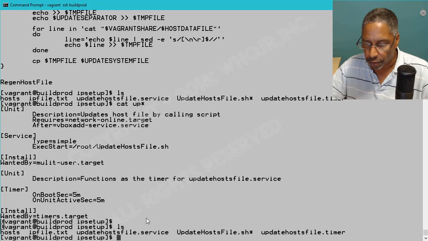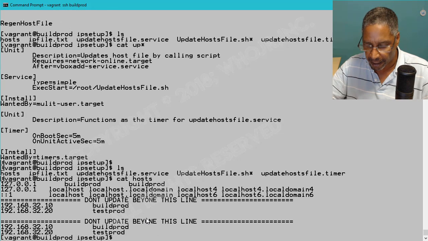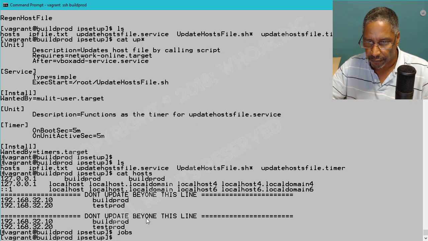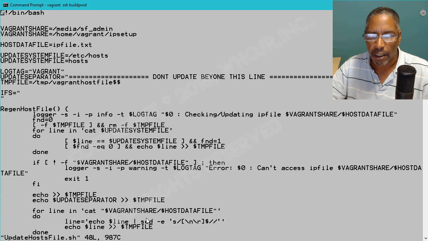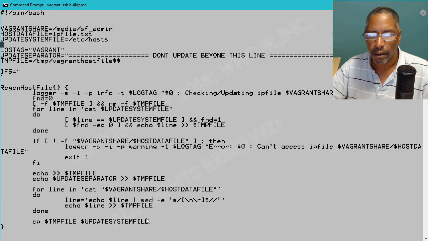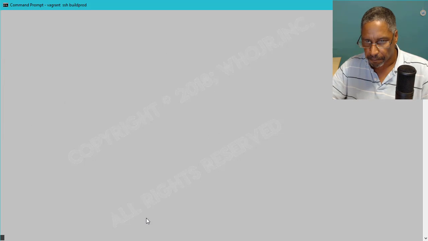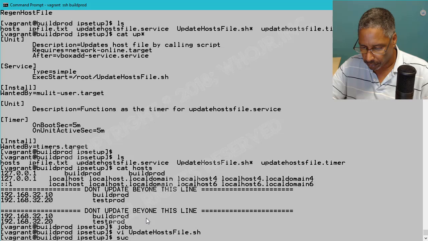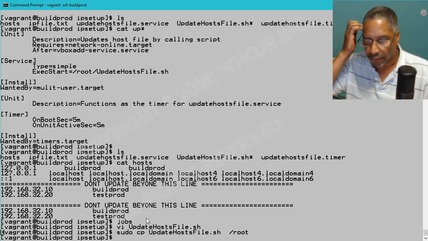So what we're going to do right now is, since we verified that we're generating our hosts correctly, I see no reason not to go ahead and activate this. So let me see, do we have any? Okay, I'm coming back into the file, and now I'm just going to remove my debugging statements, and we're going to do a sudo cp update to /root where we're deploying this file.